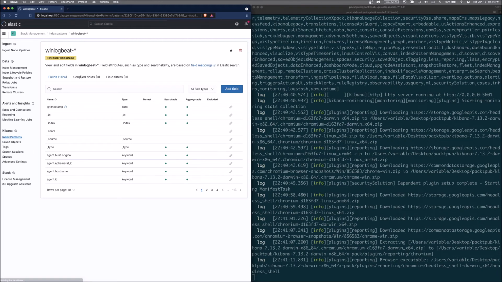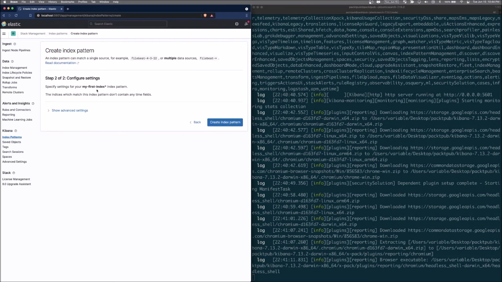It should be noted that my first index we only created as an example. There is no time field, but we can create it without it. Finally, we can see all of our index patterns that we've created: Filebeat, my first index, Packetbeat, and Winlogbeat.